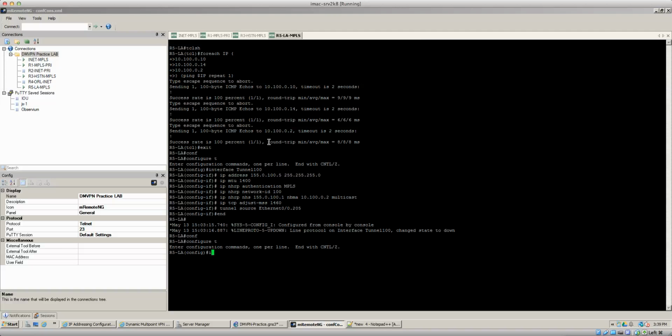Now, same deal. Interface tunnel 100. Since we're configuring this as a point-to-point tunnel, we're going to have to specify the tunnel destination. And at that point, the tunnel destination should be 10.100.0.2. Right? And then we should see the tunnel come up, and we should see some adjacencies happening.